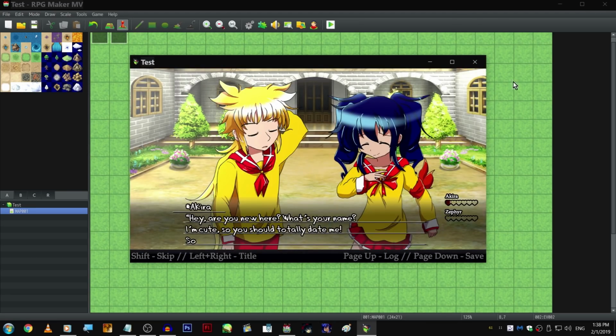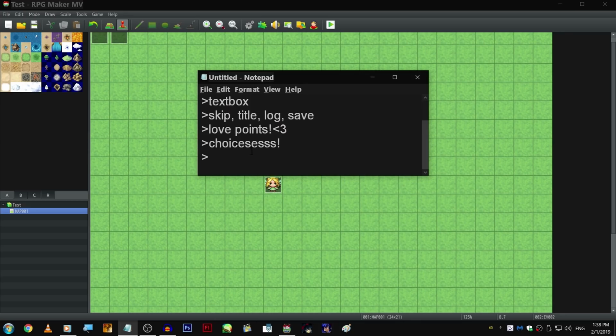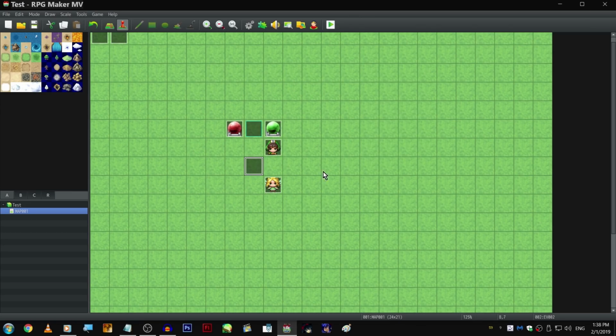Anyway, so I think those are pretty much what I'm going for in terms of the mechanics for the game. As far as the story, I think I've mentioned we have the player, the protagonist, and Akira and Zephyr. The goal of the game will be to date one of them by the end of it. That's kind of what we're going for here.